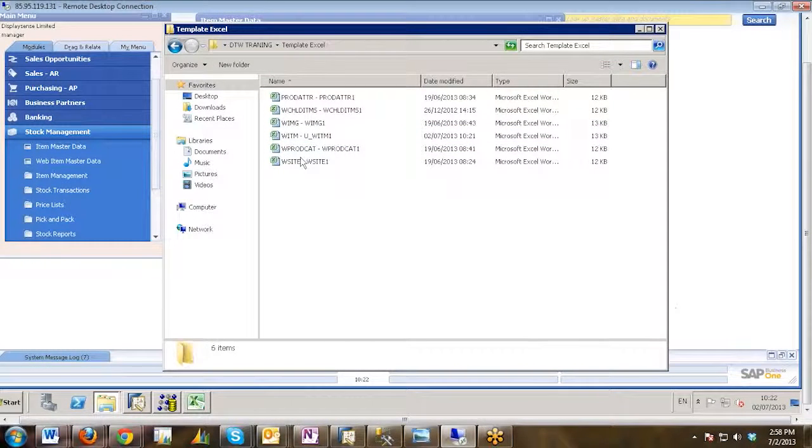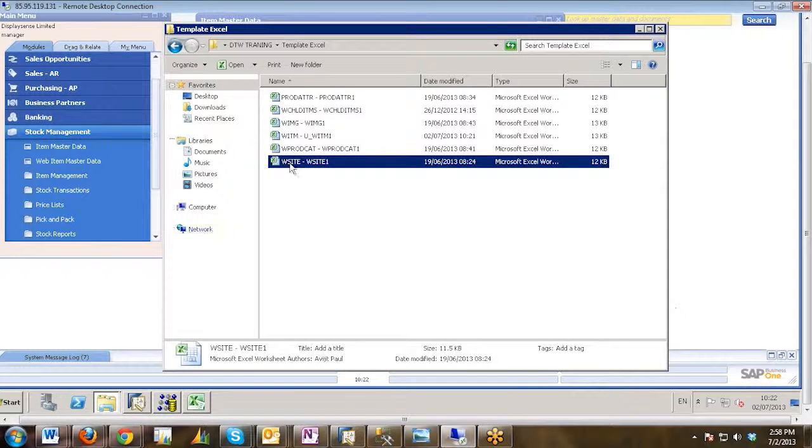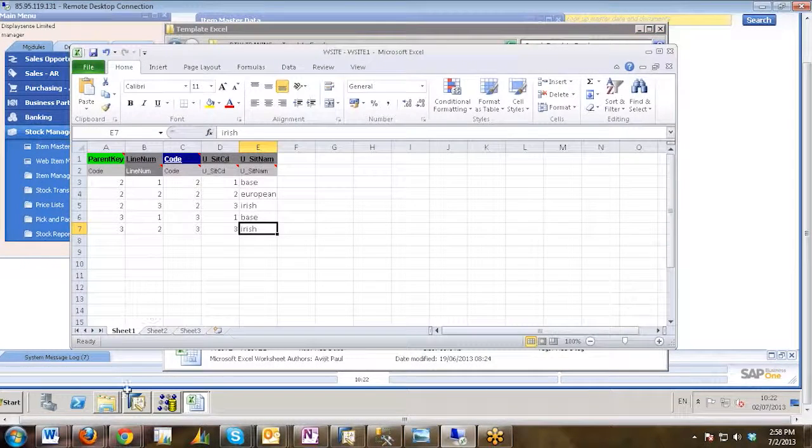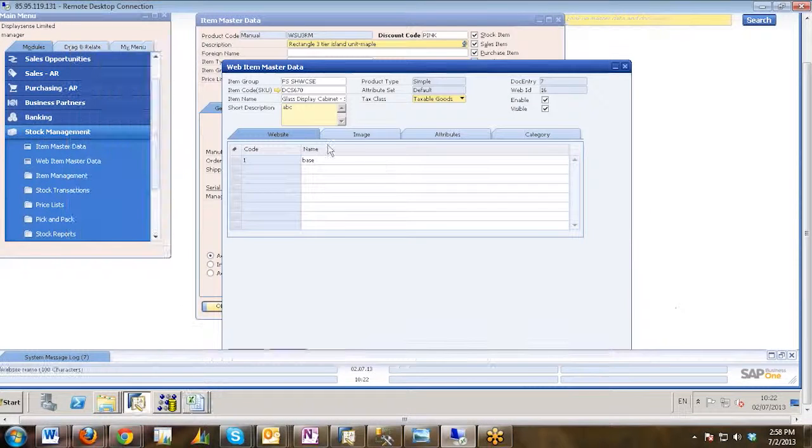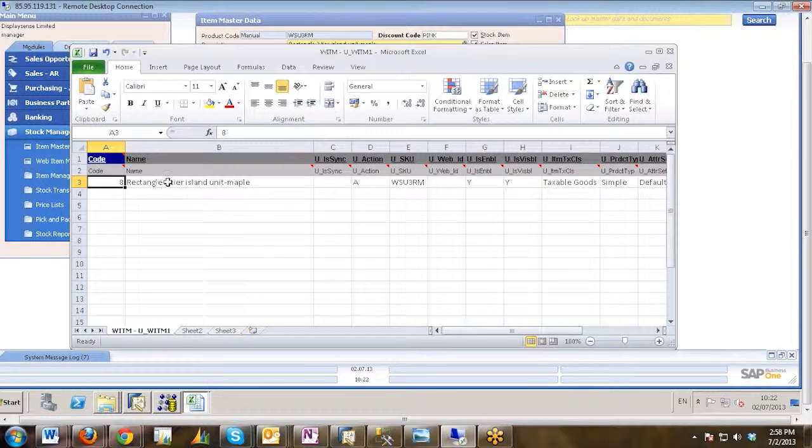Now I will go with the next form, that is WI site. This is a website. Like these items, these details I need to provide. So WITM is filled, and the code is 8. So this is a parent code for every child item. So we need to remember this code for this SKU.